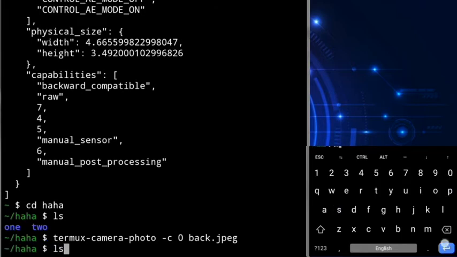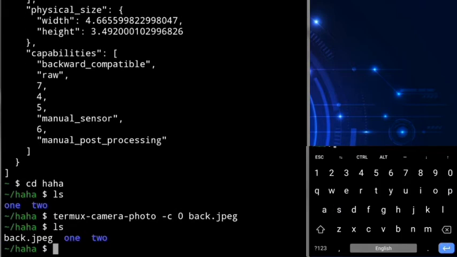It's done. Now if I do ls again, you will see a file named back.jpeg. That means it did actually click the pic from my back camera. So this is how you can click pictures directly from your terminal.